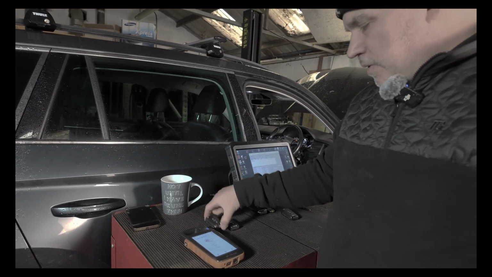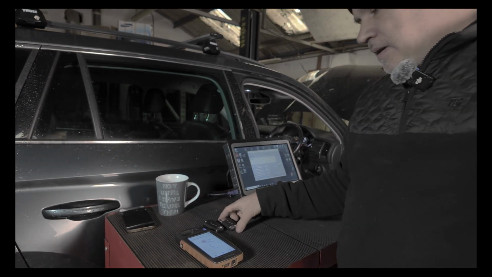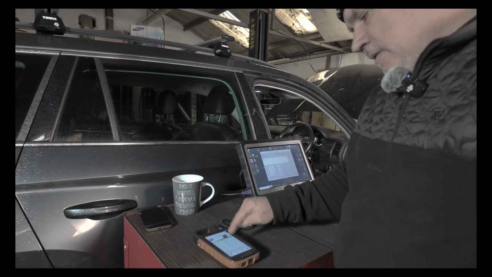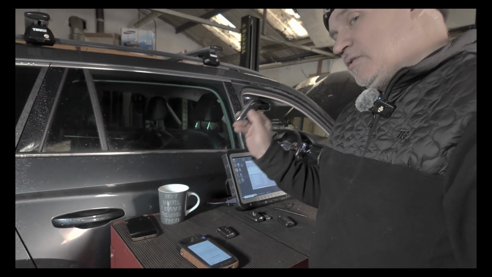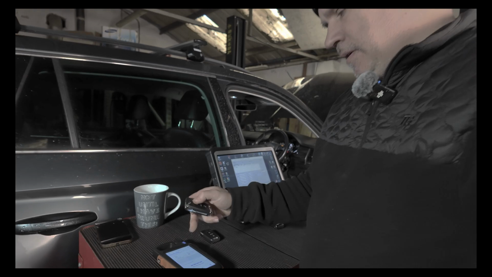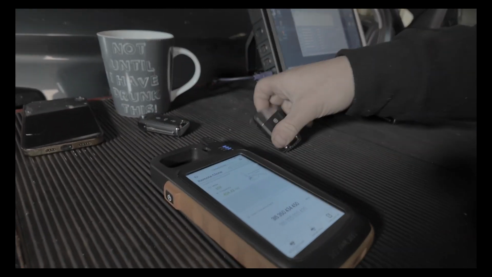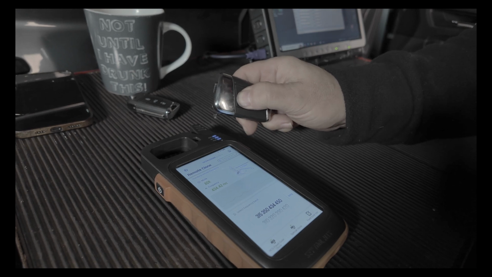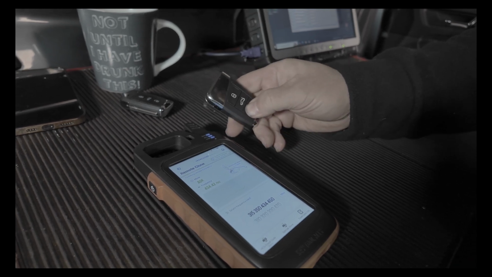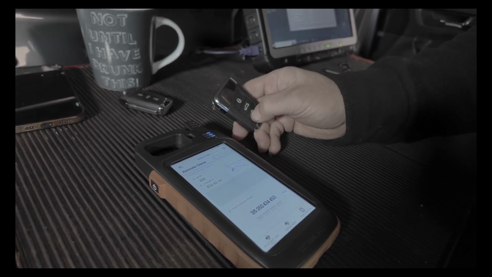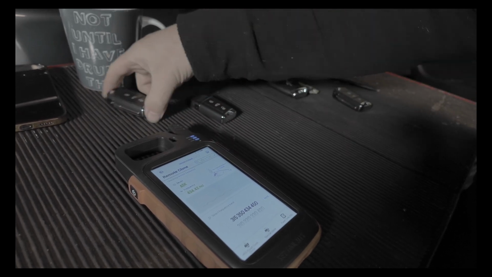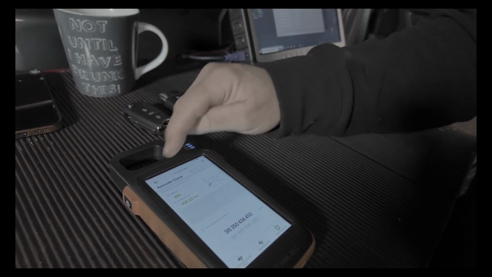Now what I found out with these two keys is if I go into the remote clone, this key, which has no transponder, does actually make frequency. And this one that is programmed to the car doesn't make any frequency on any button and has the light flashing. So there's obviously some fault with both of those keys.